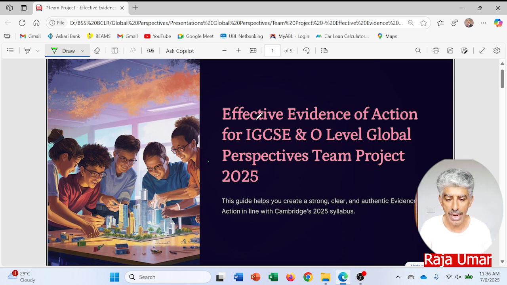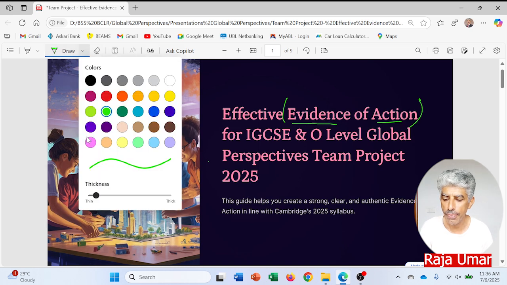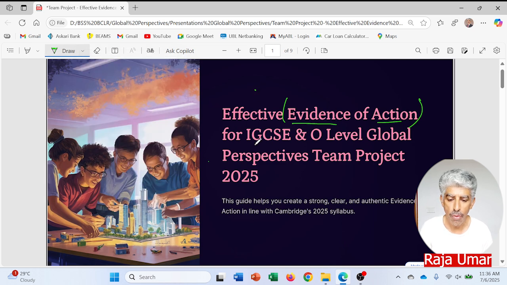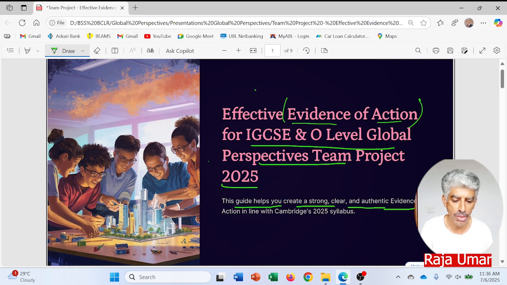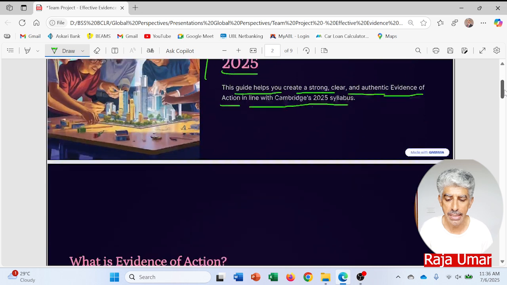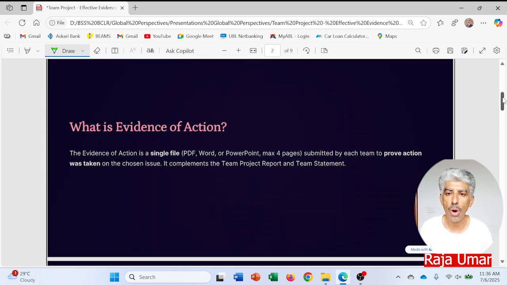to learn a lot. So effective evidence of action, what is exactly the presented product of the whole team project to Cambridge, that is to be discussed over here for the IGCSE O Levels Global Perspectives Team Project as per the 2025 syllabus. This guide helps you create a strong, clear and authentic evidence of action in line with the Cambridge 2025 syllabus. So this is a really very important lesson today. Do not miss it. What is evidence of action?